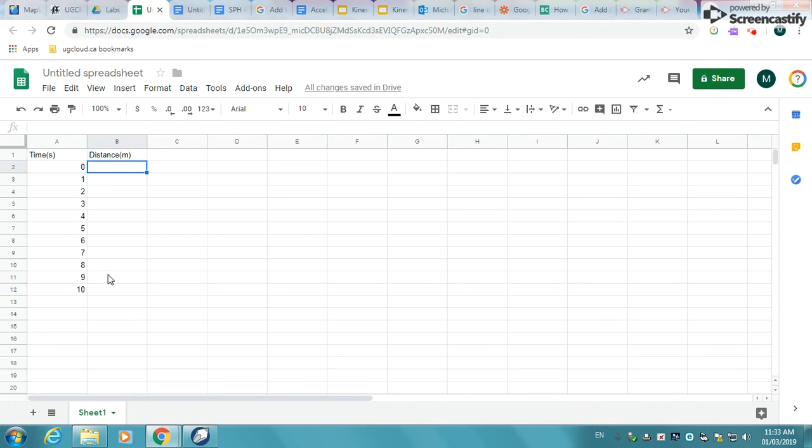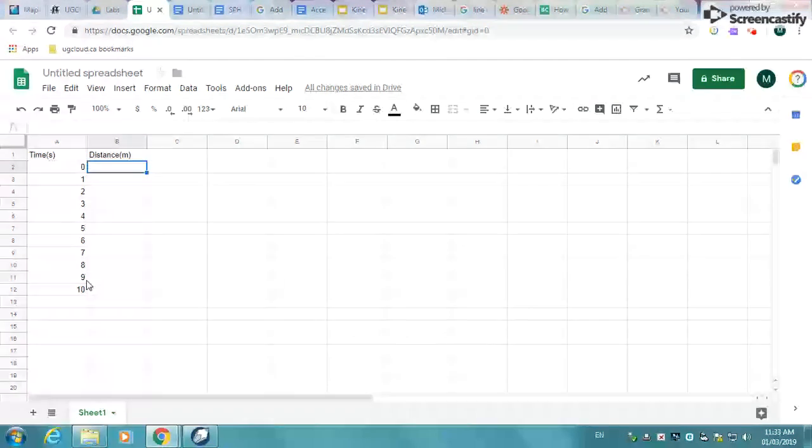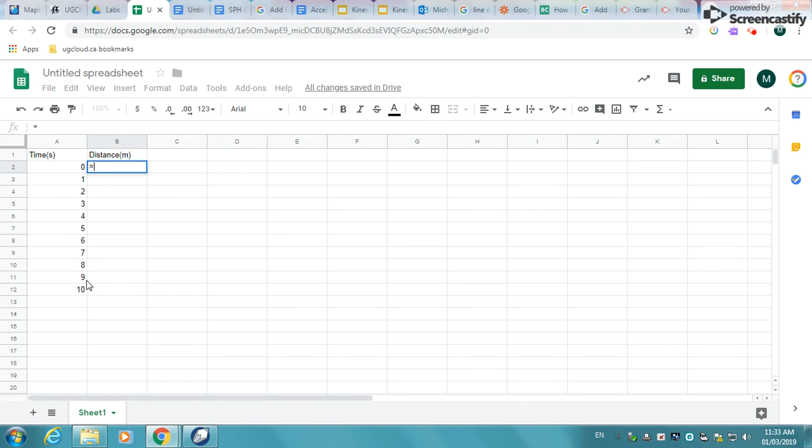Now for distances, what I would really like to do is square the numbers, because it turns out that for accelerated motion, these values here will be the square. So it should be 1 and 1, 4 goes to 16, 10 goes to 100. We can make that quite easily by putting in a formula here. I go equals, and if you notice, the time here is in column A2. So I'm going to take whatever is in A2 and multiply it by whatever is in A2, and that will generate the square for me.